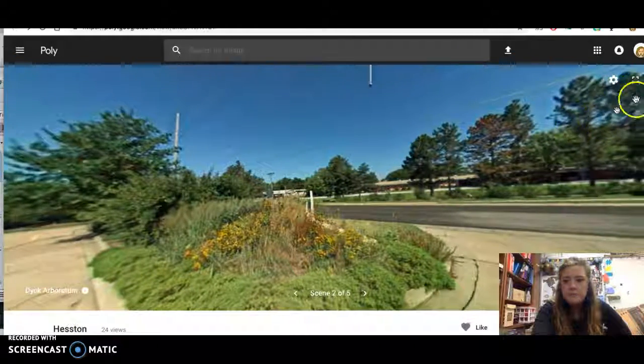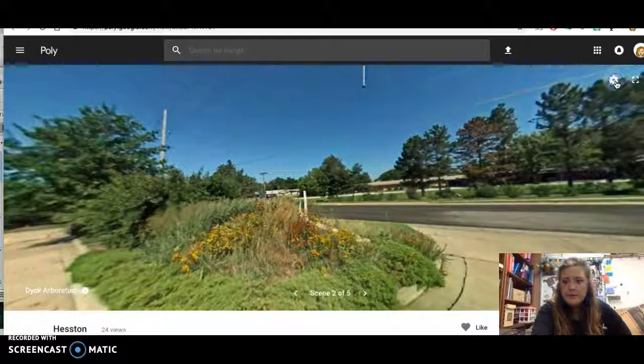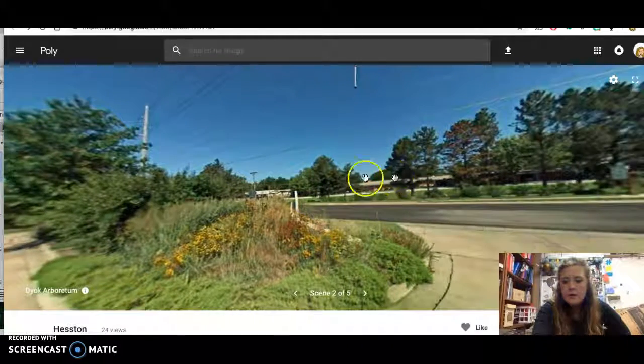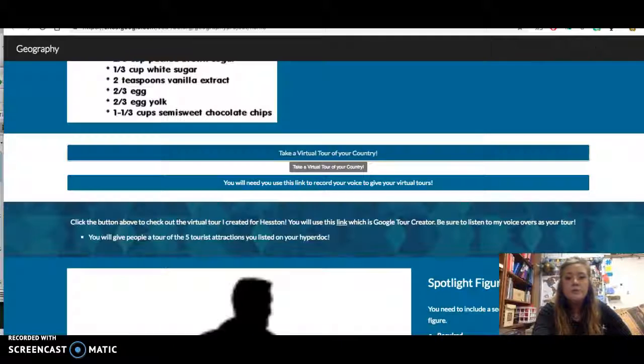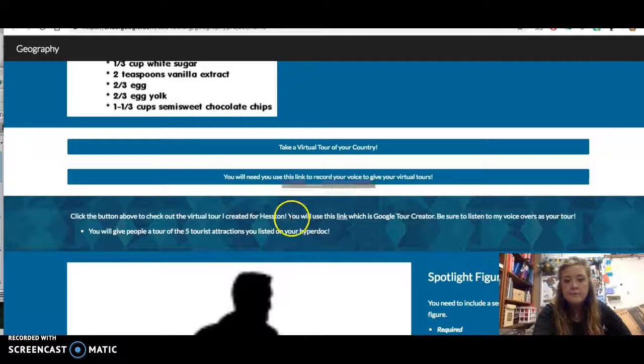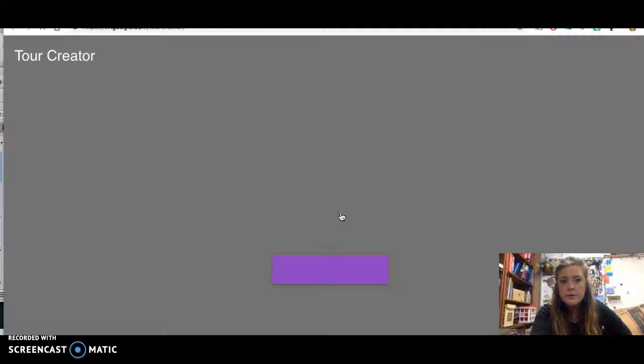So that is just an example here. There's 5 different slides here. You guys are going to create a tour of your 5 tourist attractions that you put for your country. If you come down here, click the button above to take a virtual tour of Heston. You will use this link to create the tour.